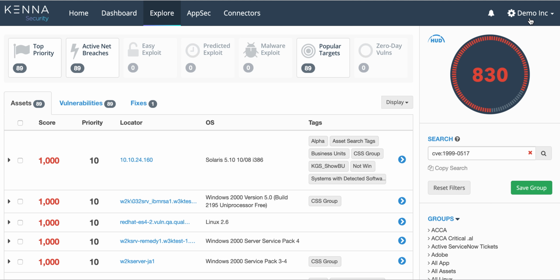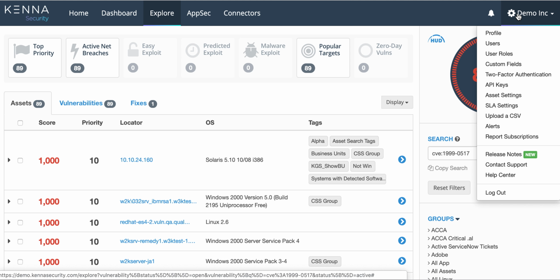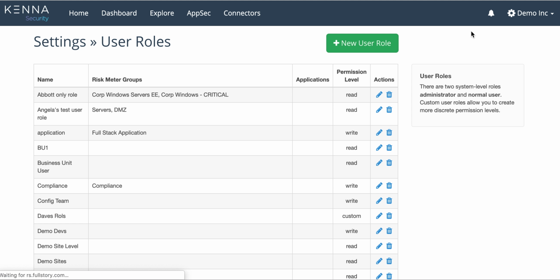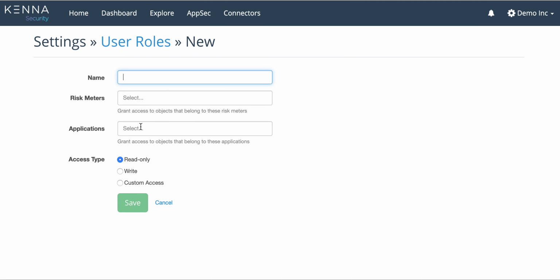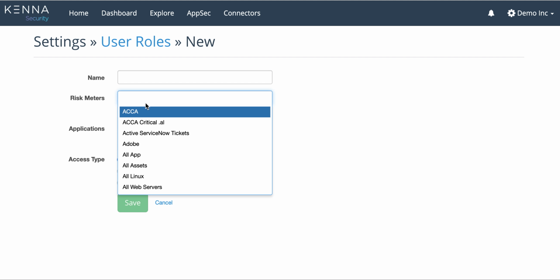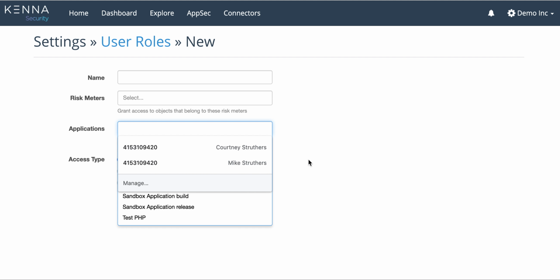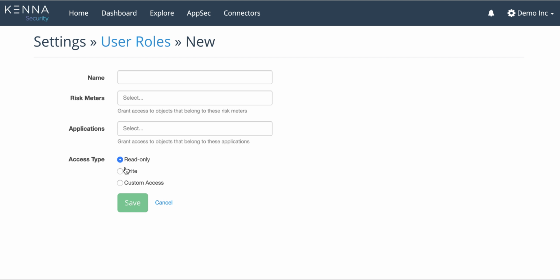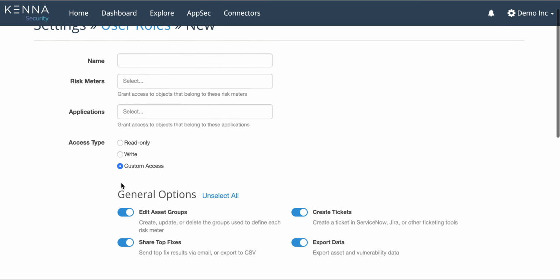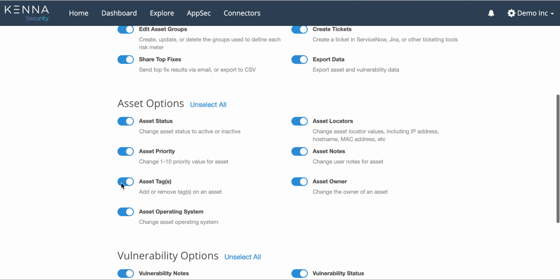And then the last thing I'll just very quickly point out, we have our little settings wheel here. This is how I set up profiles, new users, new user roles. Like I mentioned before, everything here within Kenna is role-based access control. So even if I have all of these roles that already exist, if I want to set up a new user role, I name it, I can select the specific risk meters they can see, the specific applications they can see. I can say read only or write, or I can customize the access. And this is how granular our RBAC can get.